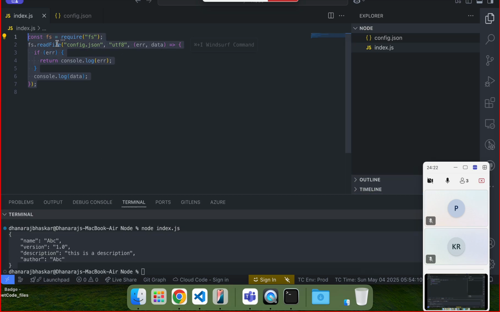First thing, it's mandatory that we import the fs module, and instead of readFile I'll use writeFile. And here, instead of the JSON file, I'll use report.txt. And here I'll update the content, like this is a report. Okay, one minute, I'll run this code.